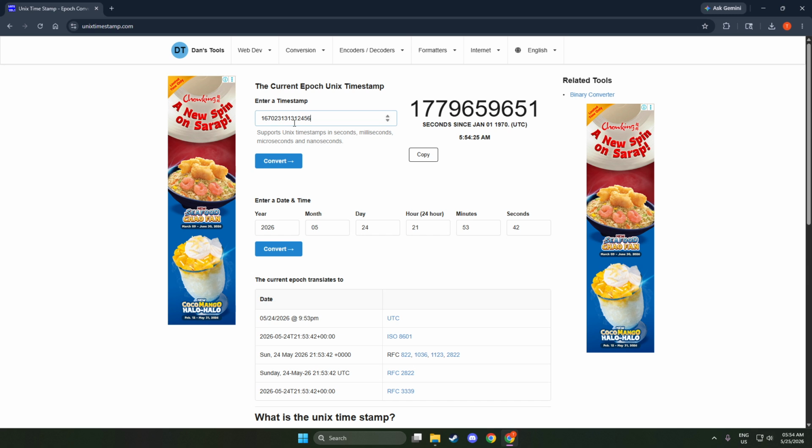Now, copy the numeric timestamp from your source and paste it into the input field. Make sure you include only the digits, with no extra spaces or punctuation. Many tools can tell whether your number is in seconds or milliseconds. If yours is in milliseconds, it will have 13 digits. If it's in seconds, it will usually have 10. Good converters either detect this automatically or clearly indicate what they expect, so you get an accurate result.